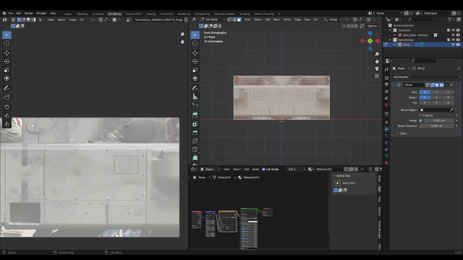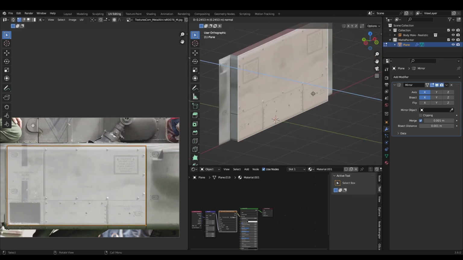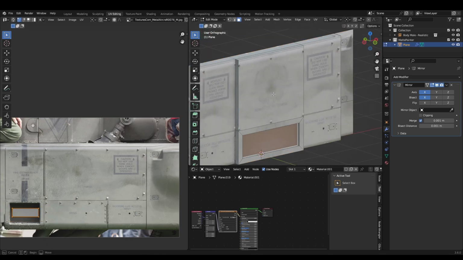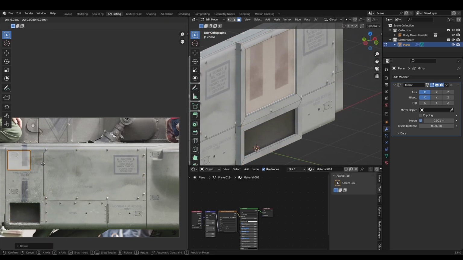By using a mirror modifier with bisect checked, we force the texture to be symmetrical. Start modeling details based on the texture. This is a great way to quickly get that sci-fi look for our assets.